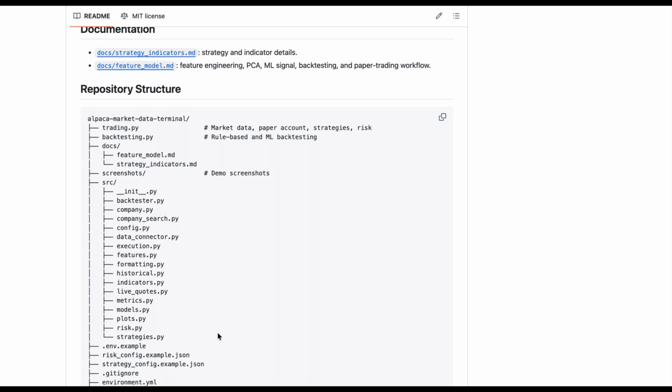Strategy logic is separated from execution. Indicators.py builds technical indicators. Strategies.py creates rule-based signals. Features.py handles ML features and feature engineering, the building of the feature matrix, and also PCA for dimensionality reduction. And models.py, finally, generates the long or flat signals based on the logistic regression model.